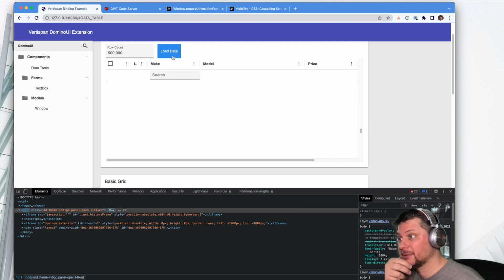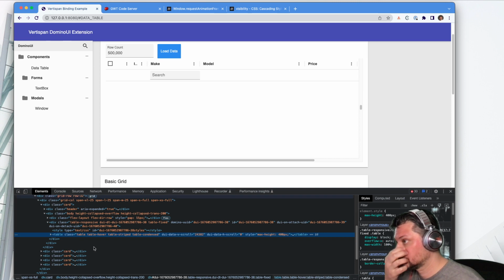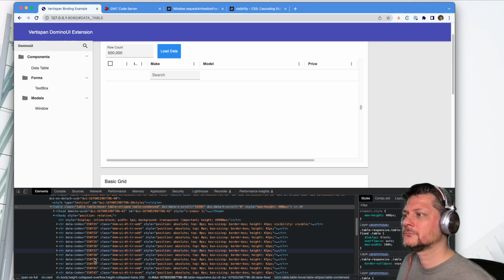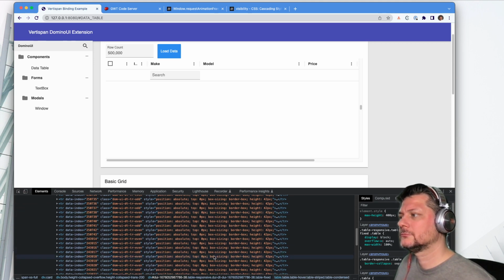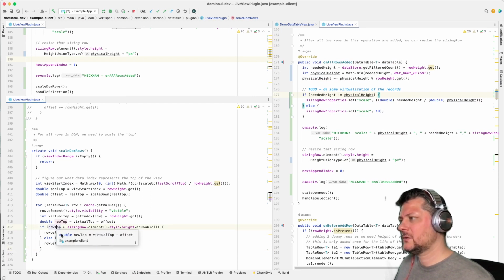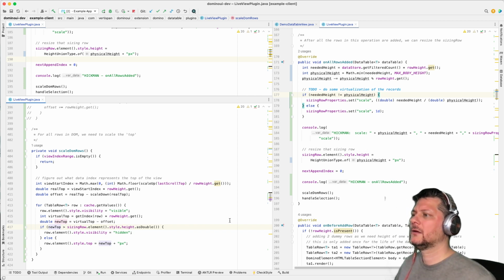How did I break it this time? Did I get the math wrong? If the new top is greater than... Well, yeah. If the new top is greater than the height of the sizing row, and it shouldn't be rendered at all.